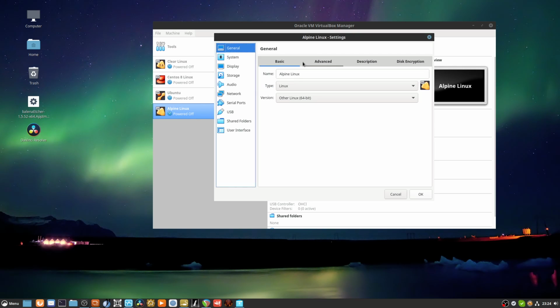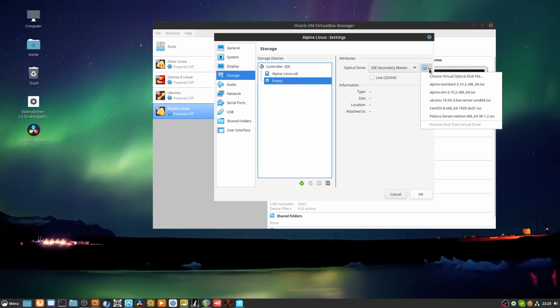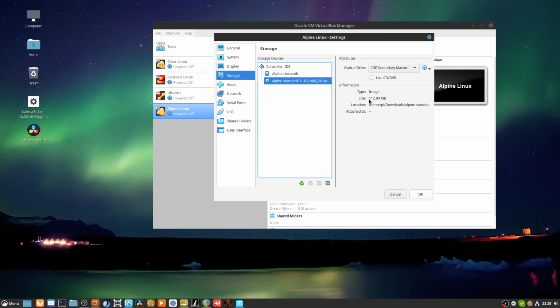Okay, and then I need to go in and add my ISO. I'm going to be using standard. I do have the virtual one here. The virtual is slim, but it also doesn't include a lot of applications. So I'm going to go ahead and do the standard one for today.